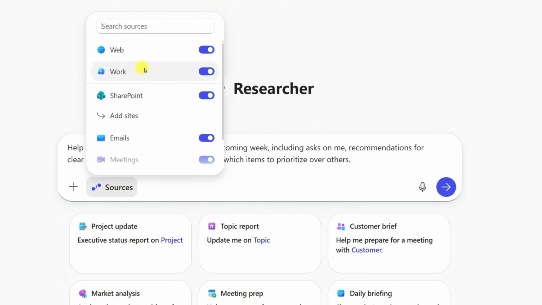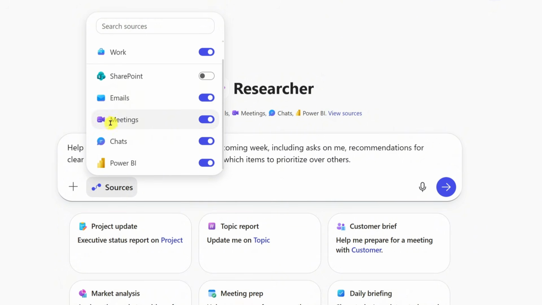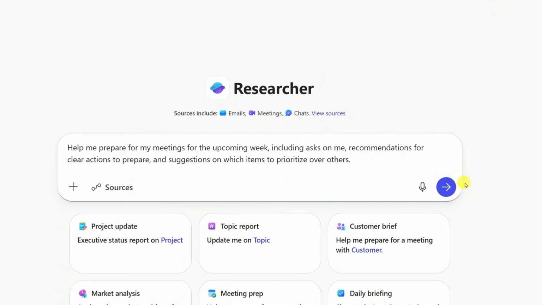I want Copilot to go look in my work documents. So I will turn off the web. I will also turn off my SharePoint, but I will keep my emails, my meetings, and my chats from my Teams and Outlook because I want it to search in this, and I will turn off Power BI. I will send the prompt.